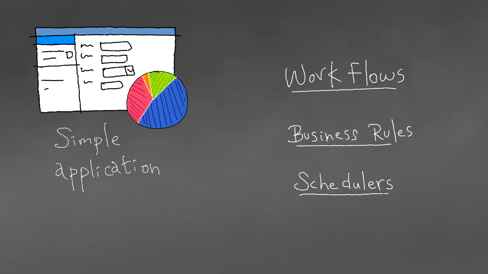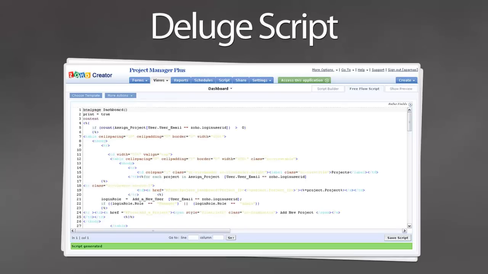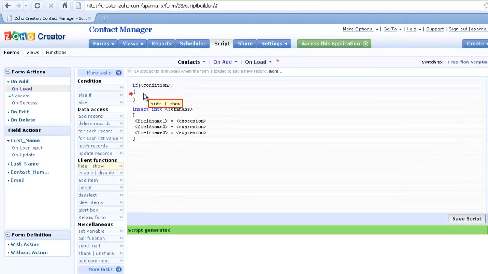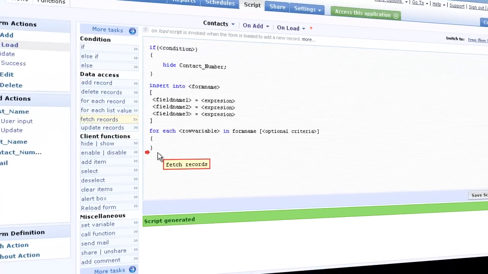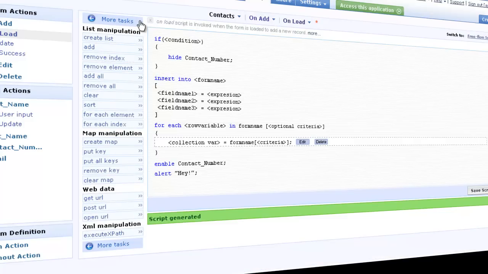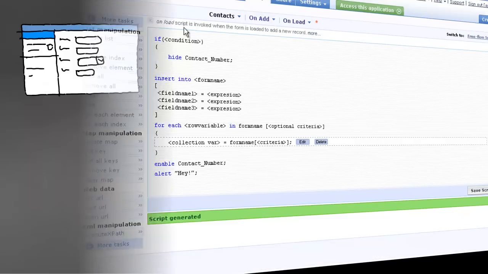But what's a business application without workflows, business rules, schedulers, and custom validations? Deluge Script, our very own scripting language that anyone can be comfortable with right from the word go, puts all these and more in place. Simply drag and drop the tasks you need from our huge list of available tasks and make your custom application robust and smart.